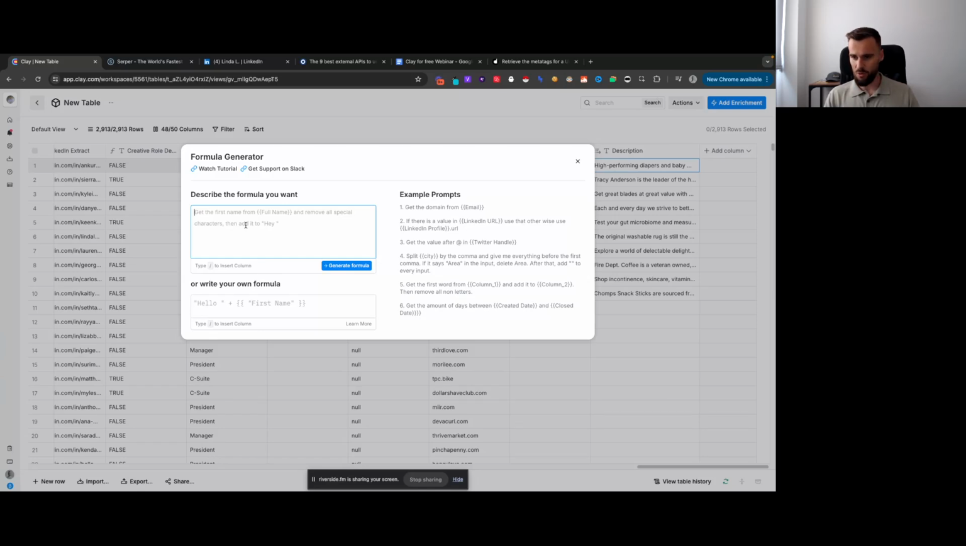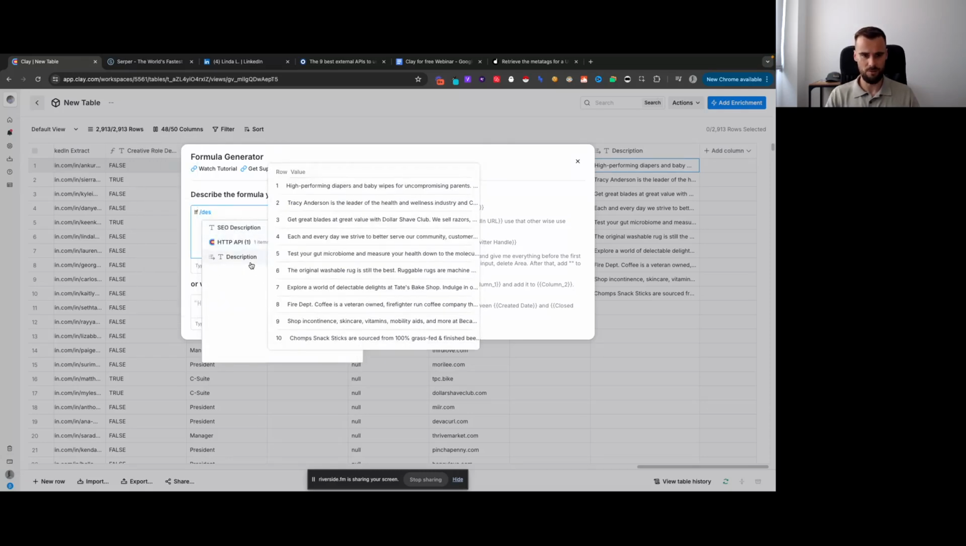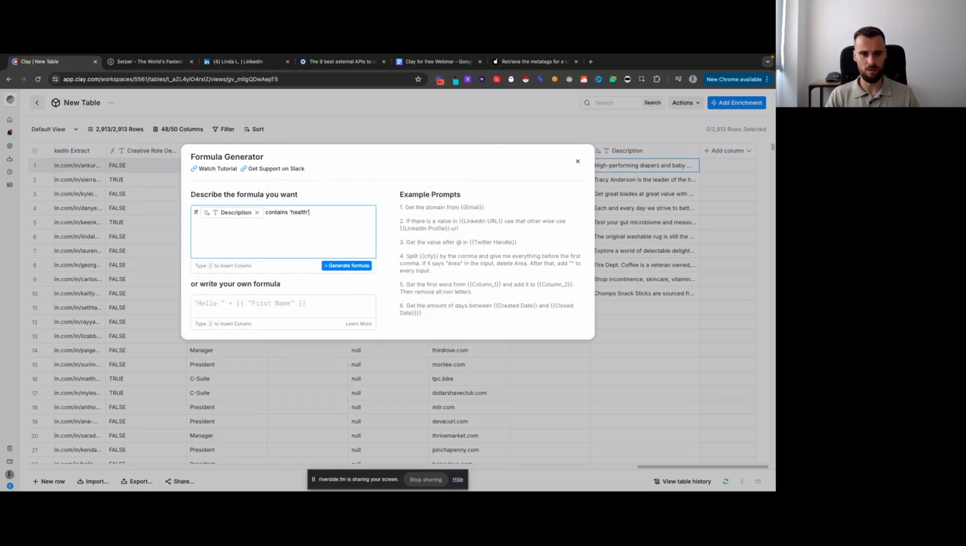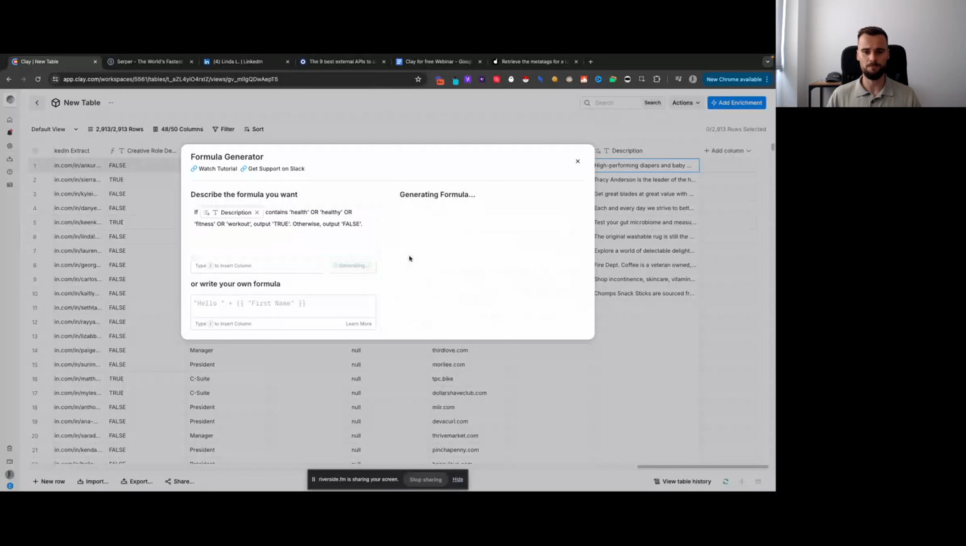And then, if the description contains health or healthy, it would probably pick up on healthy, by the way, so it's redundant, but what are some other health related keywords? Health, healthy, or fitness, anything health related, right? Workout, for example. Output true, otherwise output false. There we go.